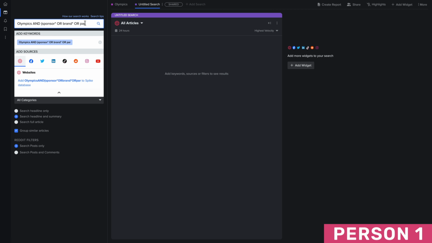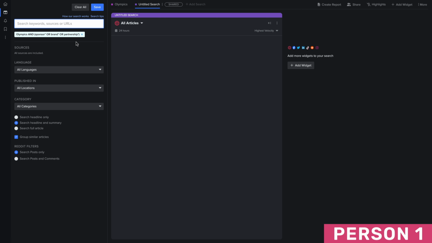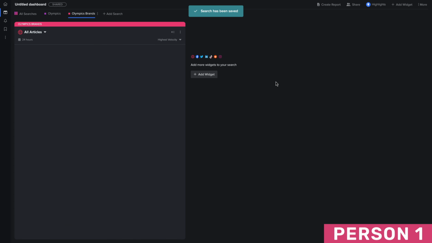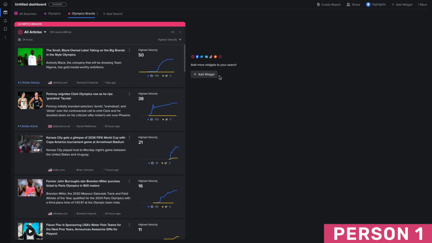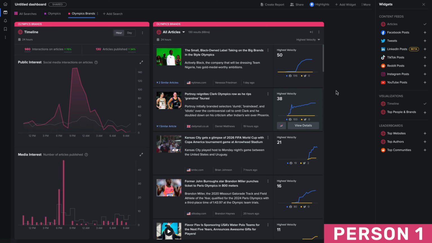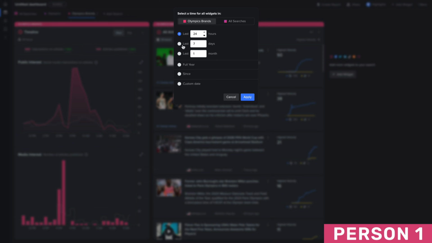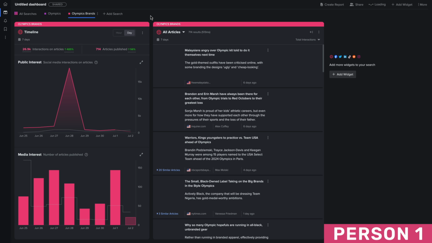And we'll make this one perhaps relevant to sponsorship or brands and any references to the Olympics that are coming up. So again, I'll save that and label it brands. Change the color slightly. And again, I think I'll add a timeline to this dashboard. So we now have 2 searches on this dashboard.